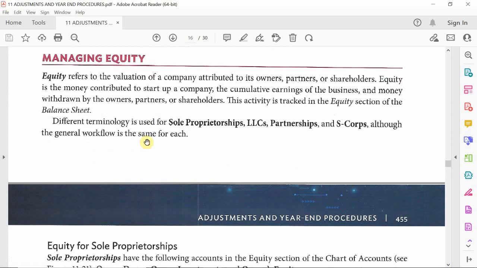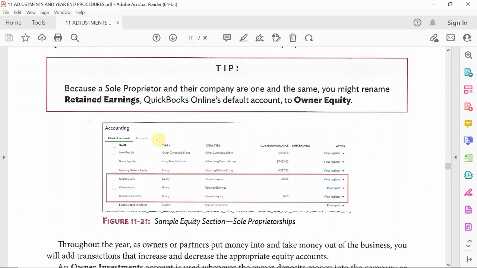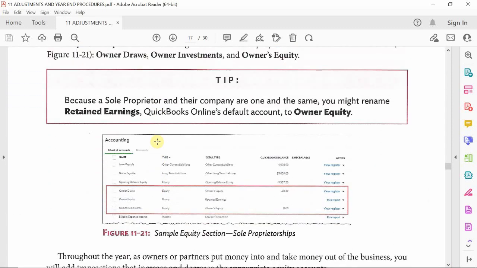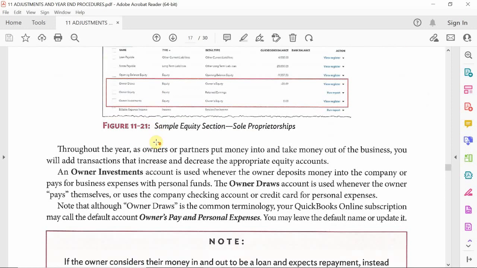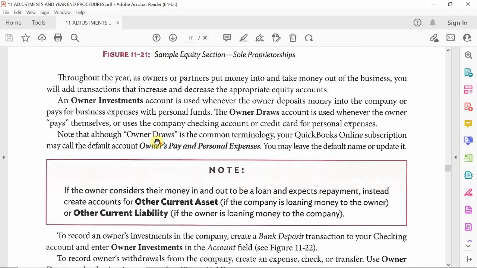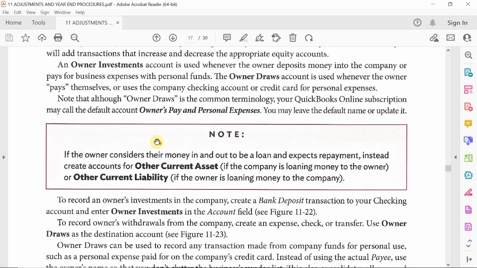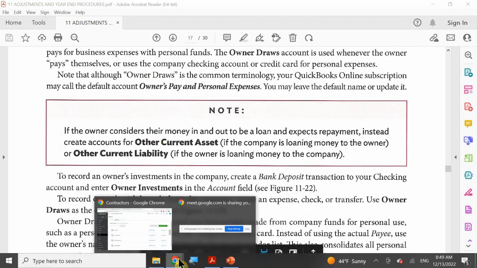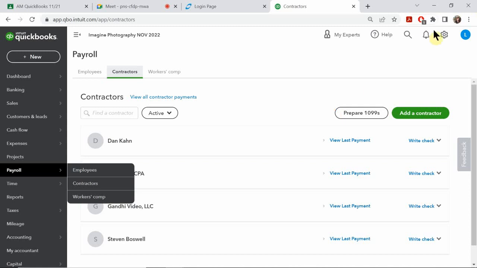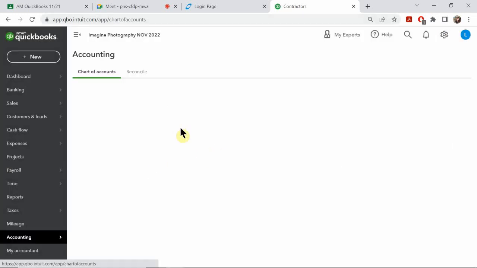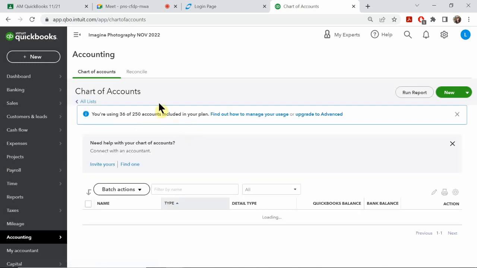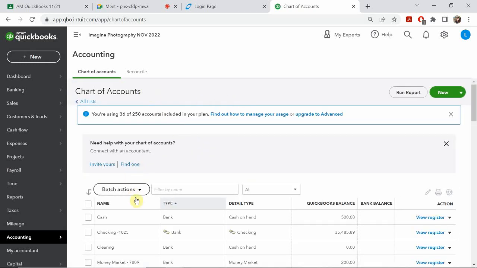So in this case, that's what we're going to be focusing on, the necessary components in your equity. Depending on what kind of business you establish, you need to focus on what kind of equity accounts you should have. So we're going to first verify that we have the owner's equity, owner's draw, owner's investment, right? We should have created those accounts along the way, okay?